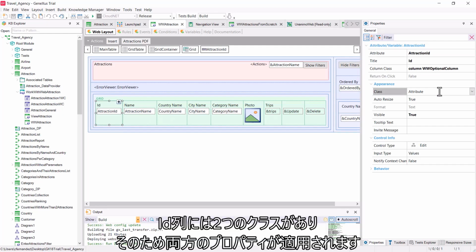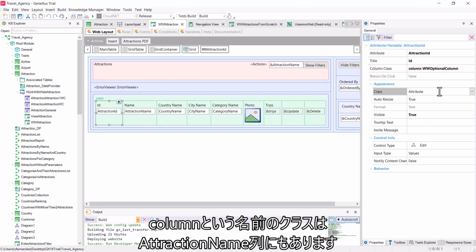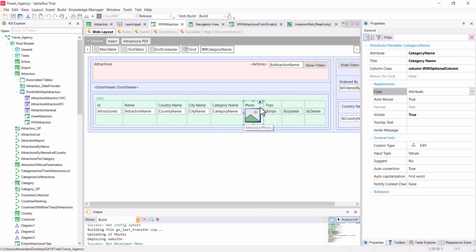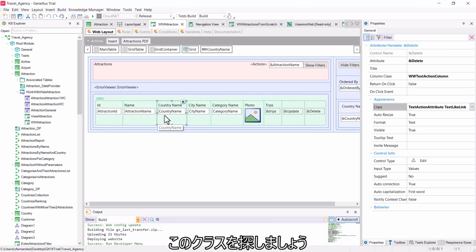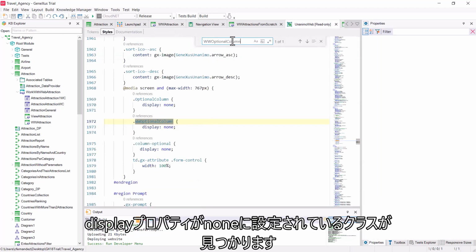Thus, the ID column has two classes, so the properties of both will be applied. The one named column, which is also in the attraction name column, but it also has this other one, which is repeated for all the columns that were hidden for the small screen size. Those of the actions, not coincidentally, do not have that class. Let's look for the class. Here we find it with the display property set to none.